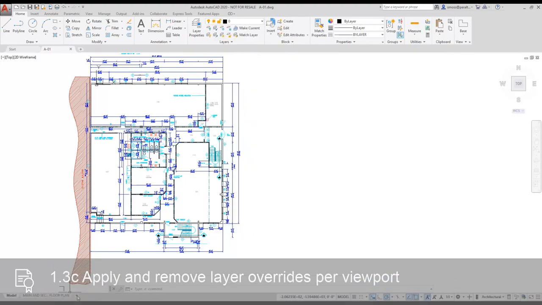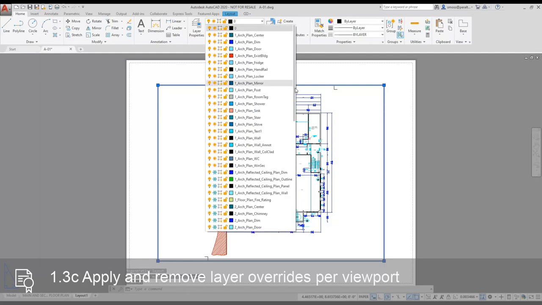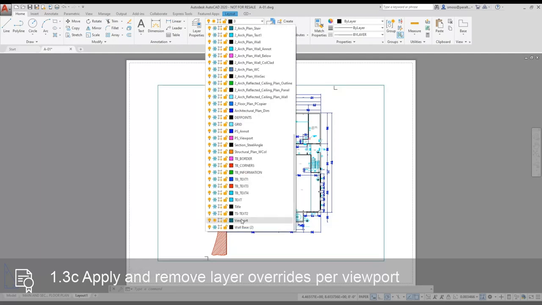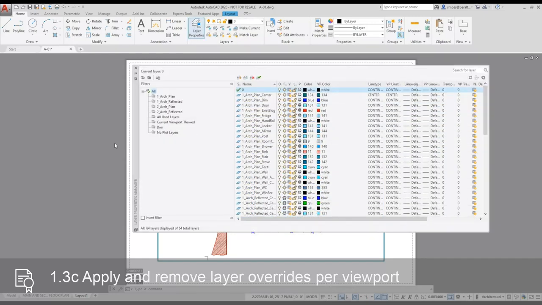So I'm going to create a new layout, and I'm going to place this viewport on the viewport layer, and I'm going to click into model space, so I have model space activated. Then I'm going to bring up layer properties.